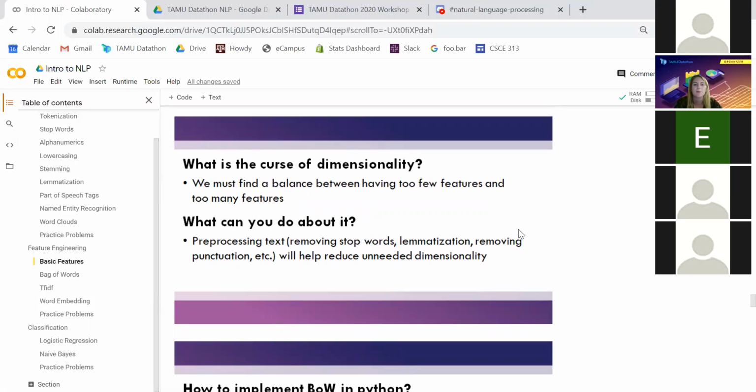Some of the steps that we talked about earlier, preprocessing, can help reduce this dimensionality, especially removing stop words, so taking away the words you don't need, or lemmatizing, so condensing things. That's where those steps really start to come in handy, because you can use them with your bag of words models.